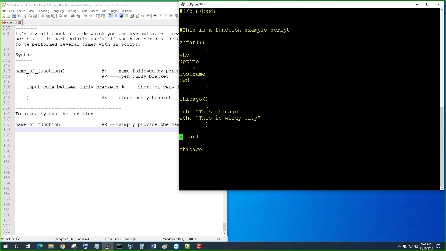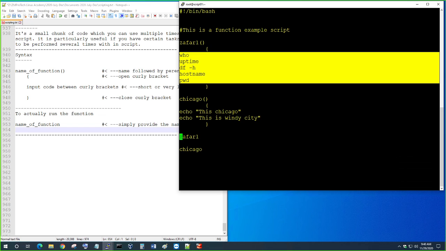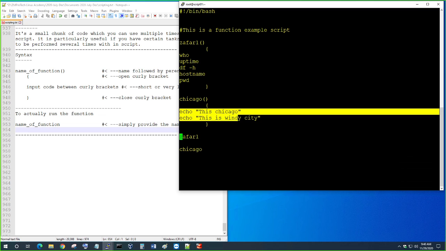Yeah. So this is Zafar 1. So what it's gonna do is gonna go up here and see where is Zafar 1 here, right? And what's inside Zafar 1 is this command. So it's gonna execute those commands. Then it's gonna go Chicago, and then you see this is Chicago. It's a function, and then it's gonna execute this.